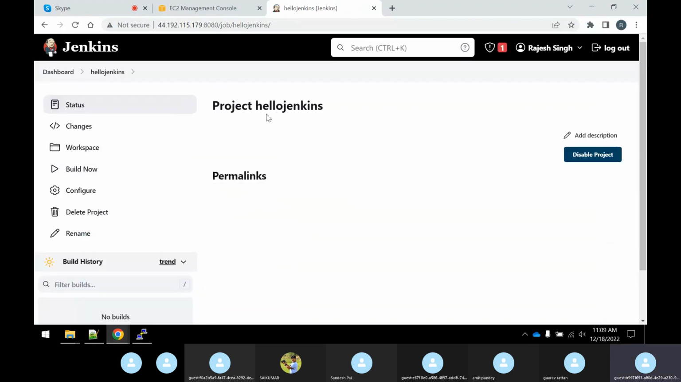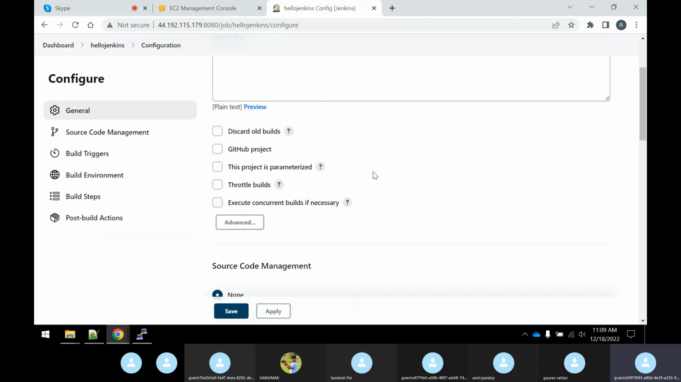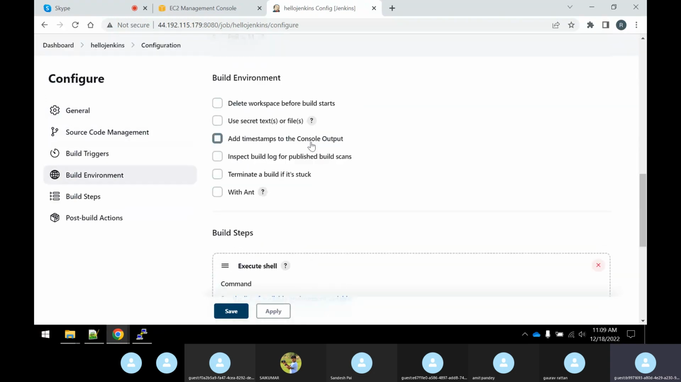Now you could see that, guys, a project by the name Hello Jenkins has been created. You want to see what exactly you did in the settings. You can again click here on Configure. Just scroll down. What are the things you did? I have done all these things.